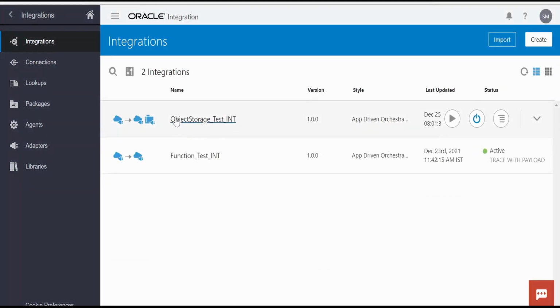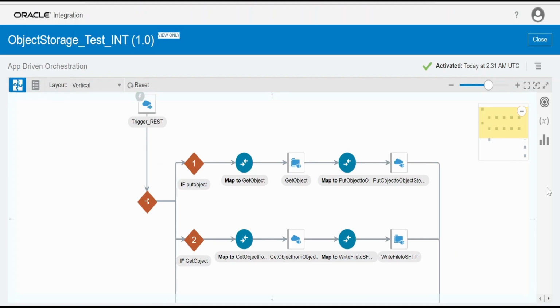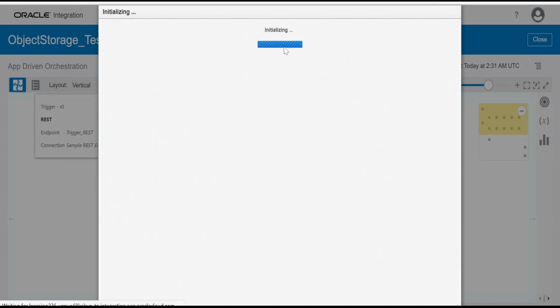So I have already created this integration, that is object storage test, an app driven integration. Let me click on this. At high level, I am having two flows. One is to put the object into object storage in Oracle Cloud, that will go with the put object flow, and another one is a get object, wherein we will pull the file from the object storage and write to the SFTP server. Okay, so I have exposed this integration over REST protocol.